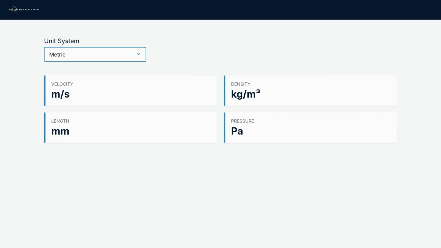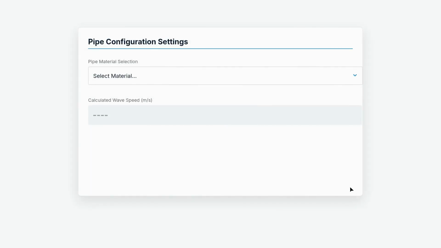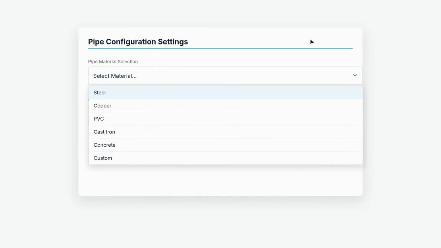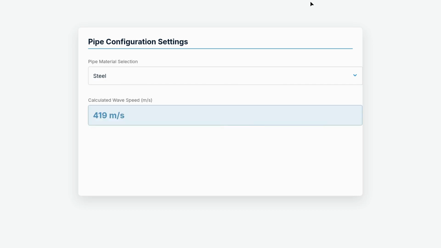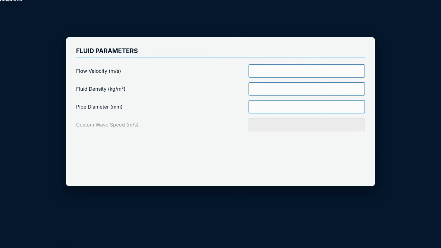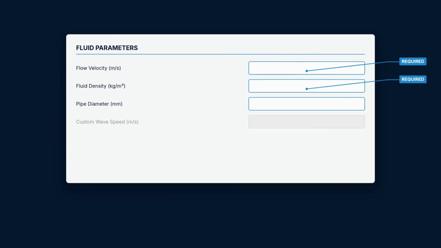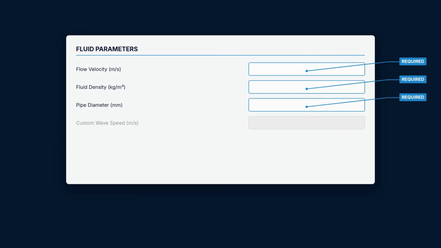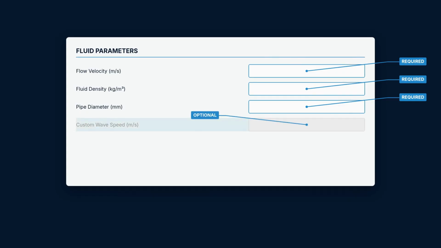I'm using metric. Next, select your pipe material. Options include steel, copper, PVC, cast iron, concrete, or custom with their respective wave speeds. I'll select steel with a wave speed of 1200 meters per second. Now enter your flow velocity, fluid density, and pipe diameter in the input fields. If you selected custom material, you'll also enter the custom wave speed.